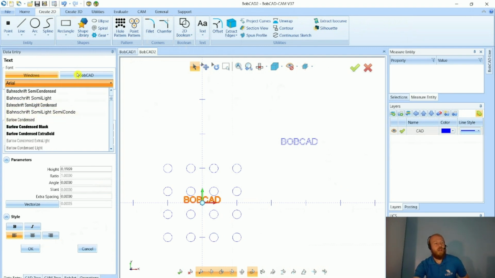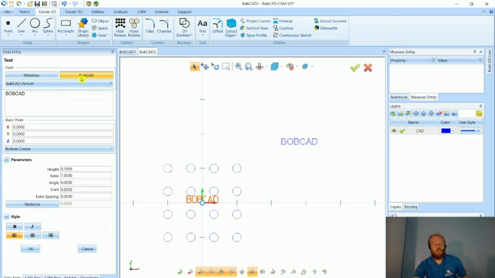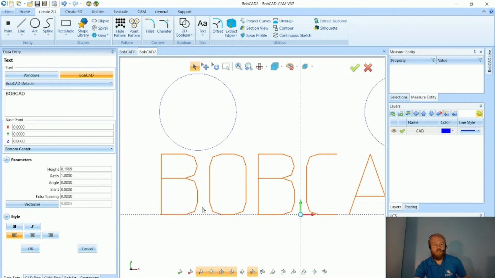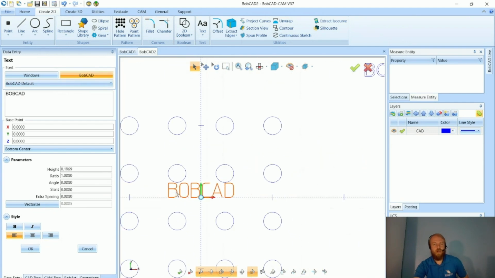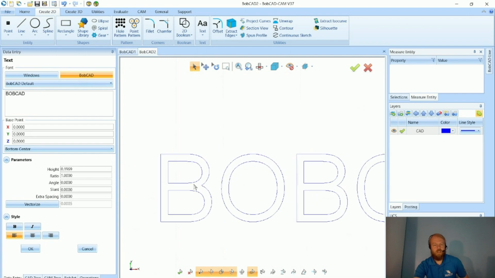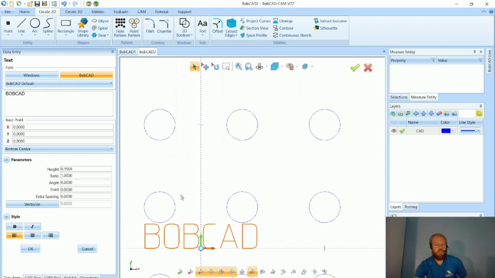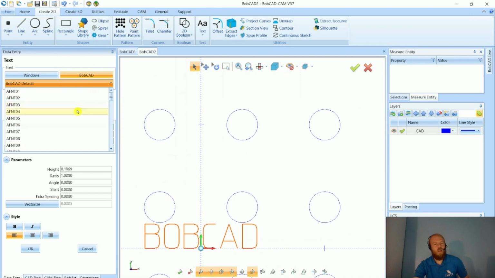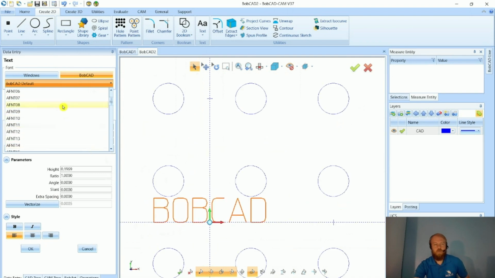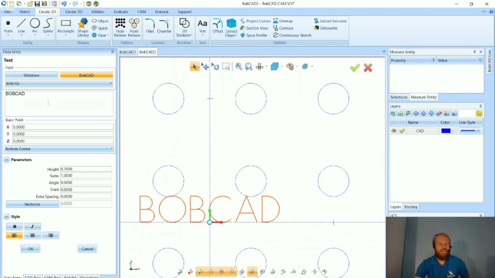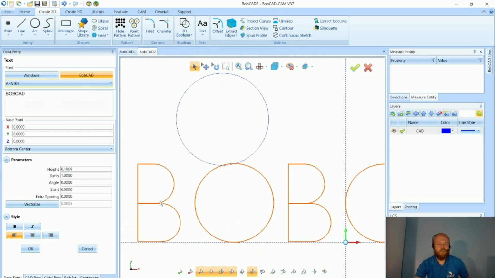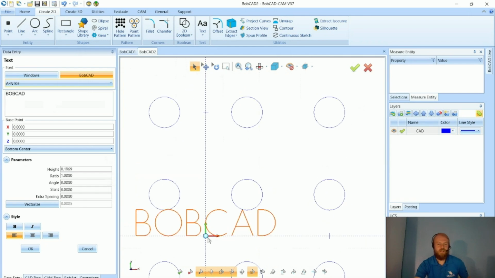We also have BobCAD fonts over to the right. If you need to do some engraving and you want to just do the single line and arc, rather than engraving twice, the inside and the outside, most of the BobCAD fonts, technically not all of them, give you single line fonts for you to be able to engrave a lot easier there.